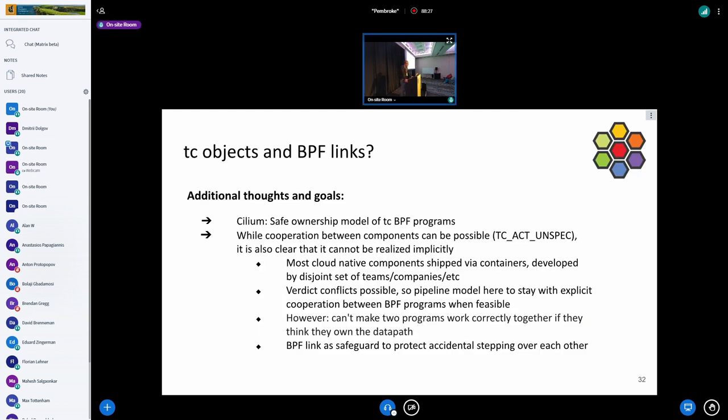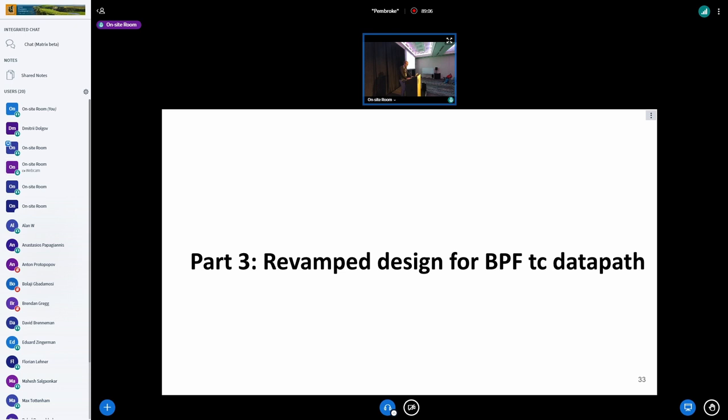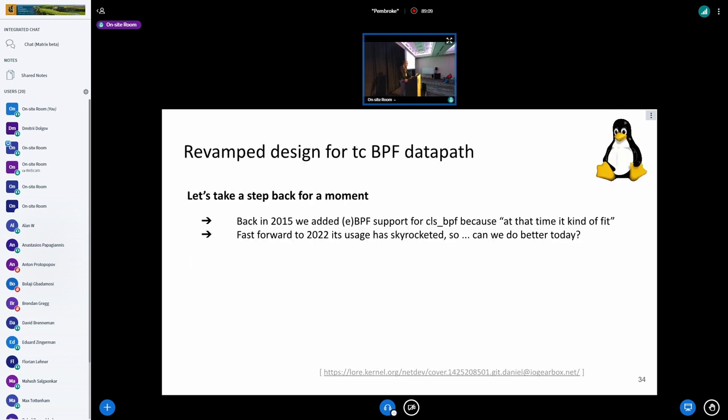So some additional thoughts. The motivation I mentioned earlier is the safe ownership model for TC BPF programs in Cilium. Cooperation between BPF programs can be possible through TC_ACT_UNSPEC, but you really have to make it explicit. You cannot have implicit cooperation where both programs assume they own the data path; oftentimes it's just not possible to make them work together. So the BPF link should really act as a safeguard to protect those different components from stepping over each other. So with that, how does the redesign look?